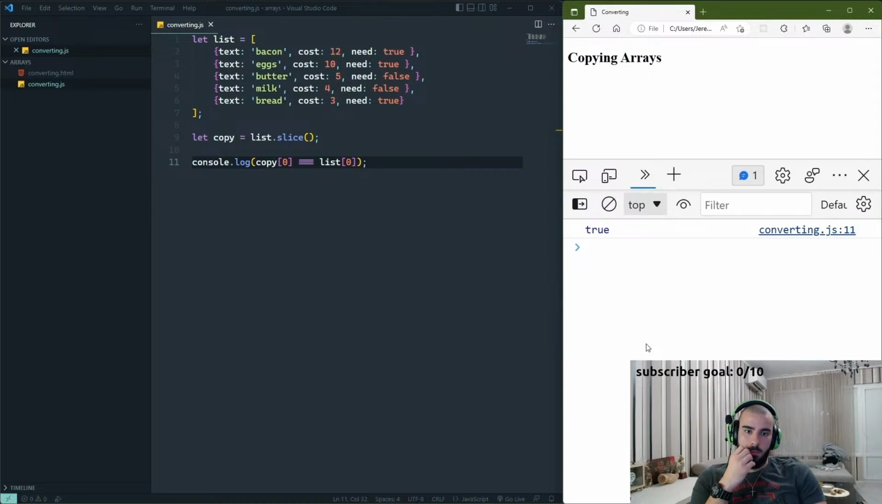Now, values, on the other hand, simple values like strings, numbers, Boolean, you don't have to worry about that because those are values. They aren't references. Basically, if you're dealing with objects, then you have to worry about it.